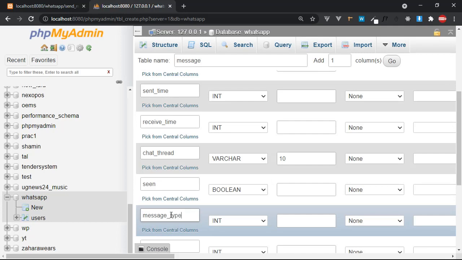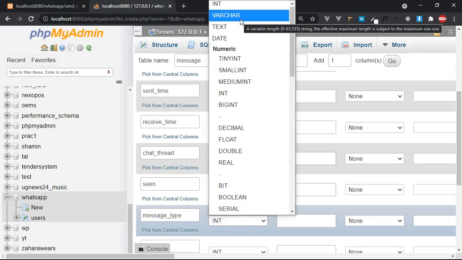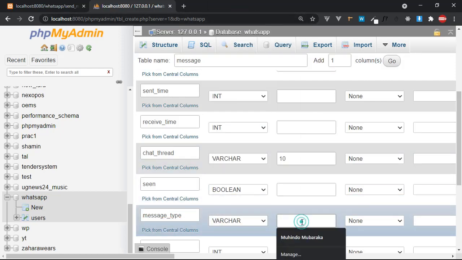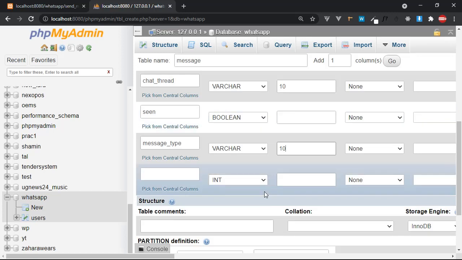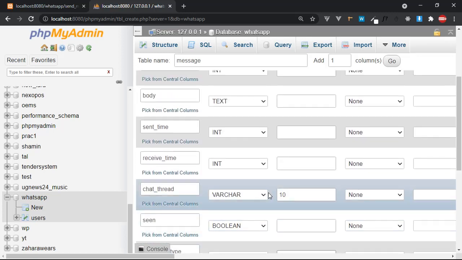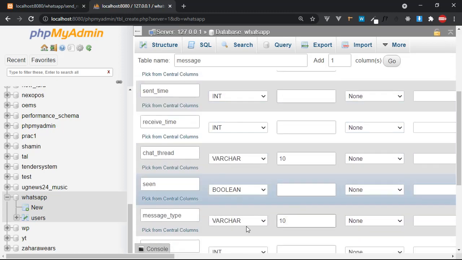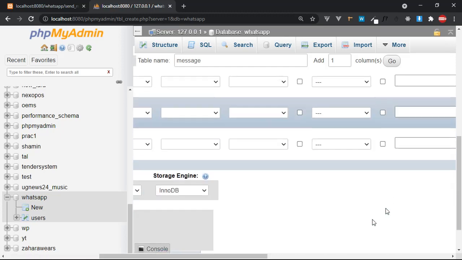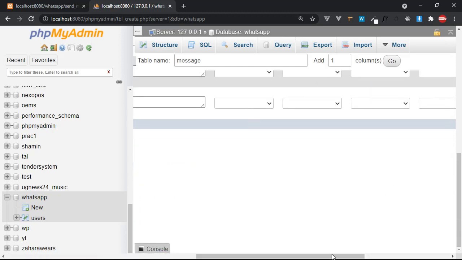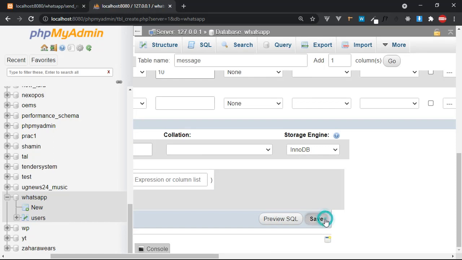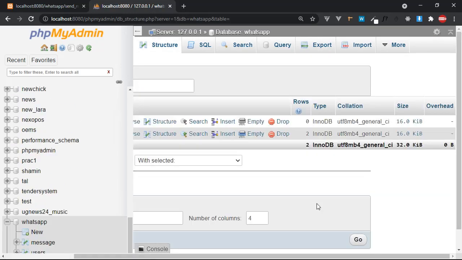I think that's enough to work with the message. Okay, what else do you need? Sent or received. That is enough for now. Let us keep this, and if we need anything more, we'll add it. So let's go ahead and save this table. Save, and this table will be saved.